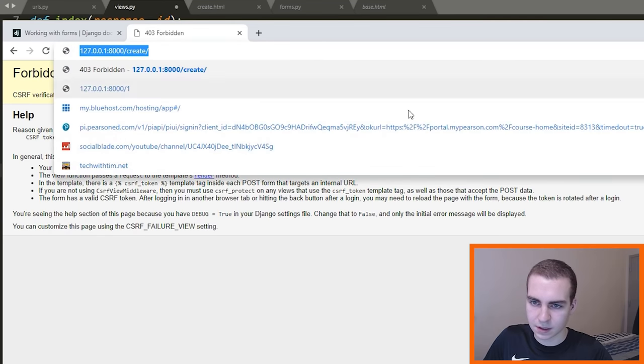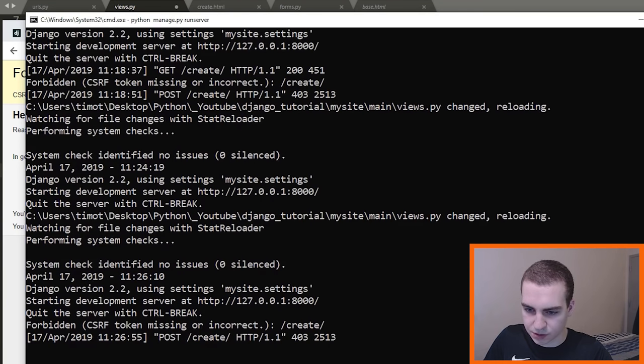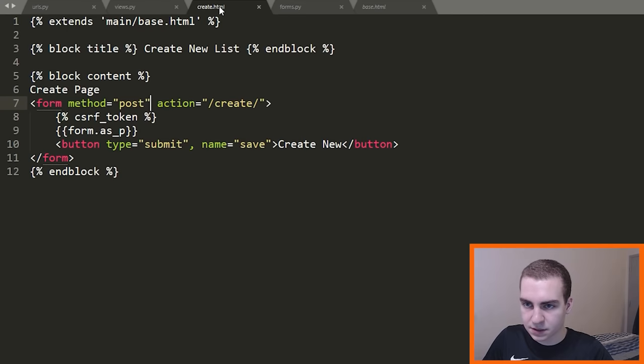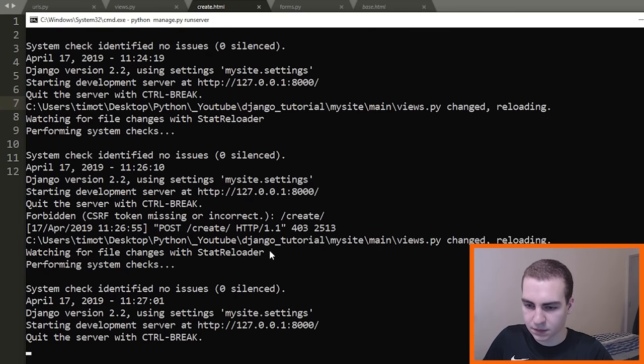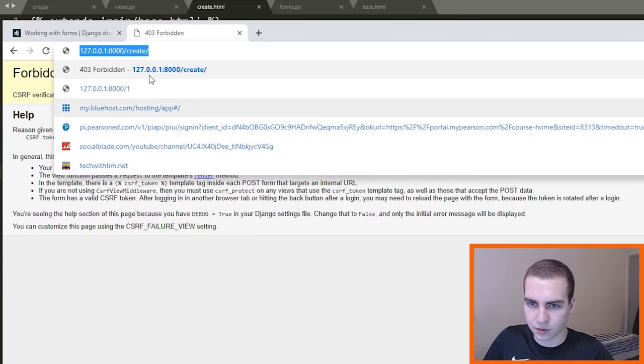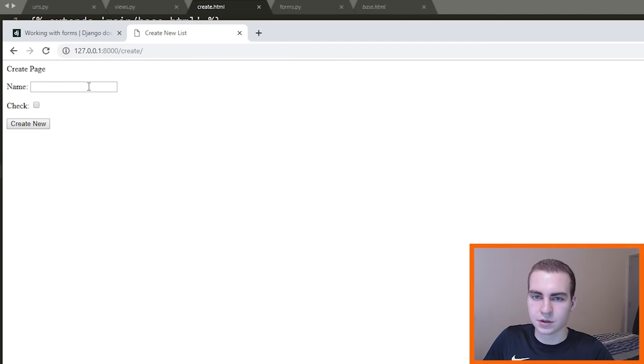I might have to rerun the server here. We'll see. Save all this stuff, and I think that updated. Anyways, we'll check here quickly. So I go back to create. You can see now that we have the create page, we have name, and we have a checkbox.